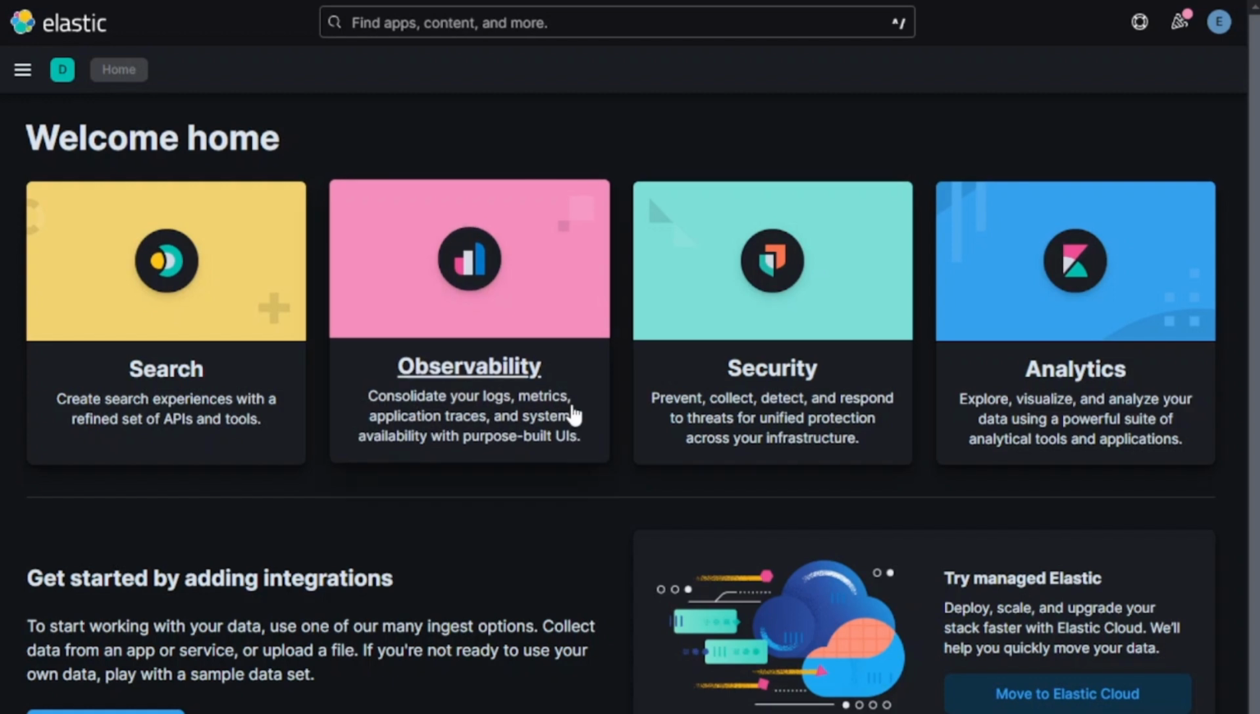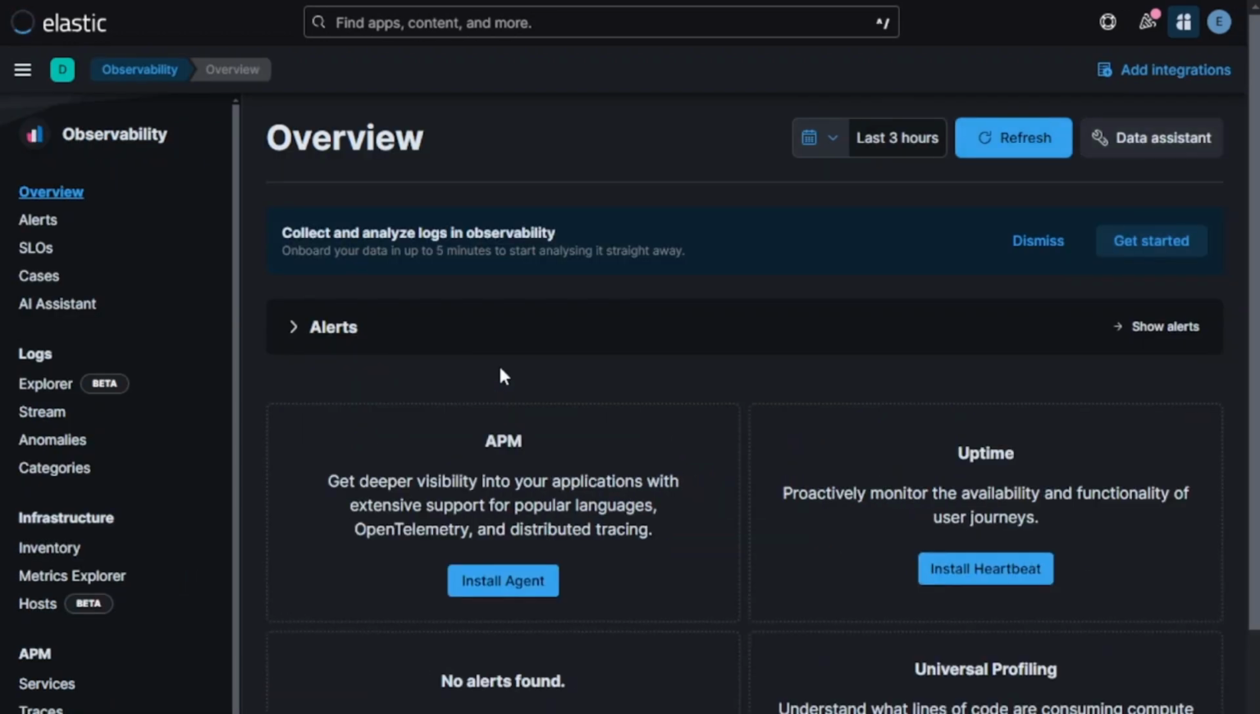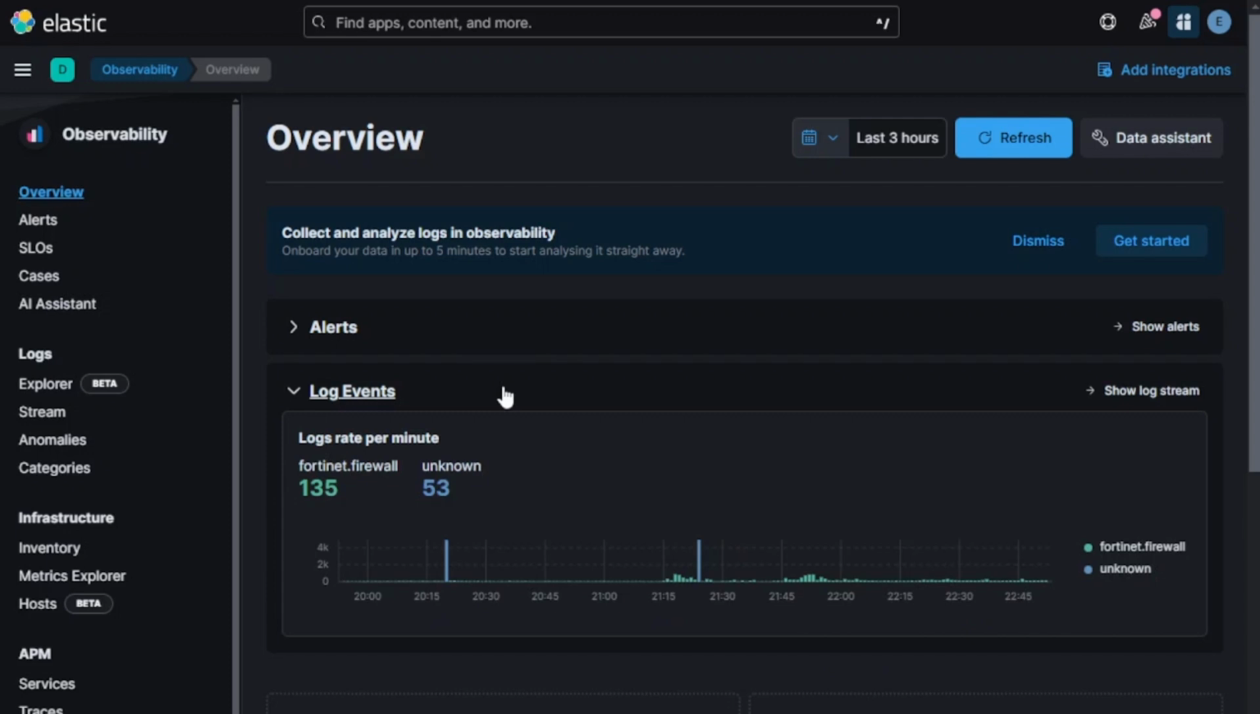This is one of the most powerful features in Kibana. This is where you can monitor and troubleshoot your systems in real time by consolidating your logs, metrics, application traces, and system availability. If you're running applications, websites, or infrastructure, this is your go-to place for operational insights. Observability is all about having visibility into your systems. With Kibana's observability section, you can bring together data from multiple sources like servers, applications, databases, and network devices all in one place. Instead of switching between different tools, you get this single unified view for your operations.